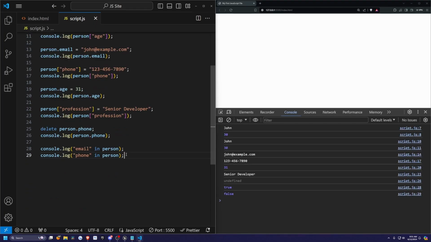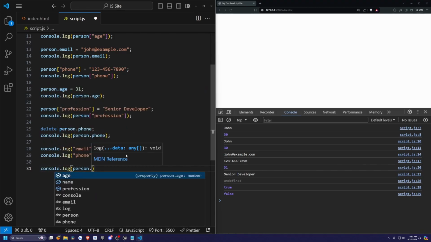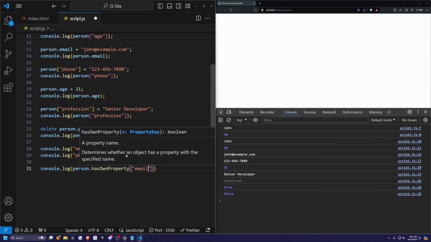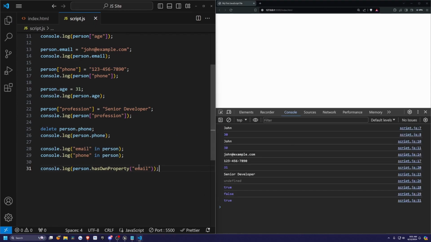And now let's go over the hasOwnProperty. So if I were to do something like console.log person.hasOwnProperty, and then in quotes, I'll do something like email. And now this will print out true. And if I were to do the same thing with phone, it will give out false, just like that. So both methods return a Boolean indicating whether the property exists in the object.